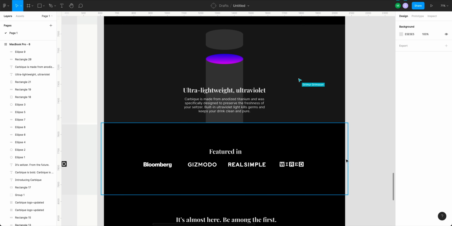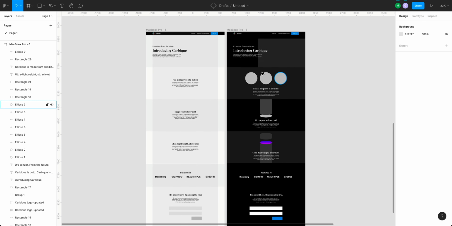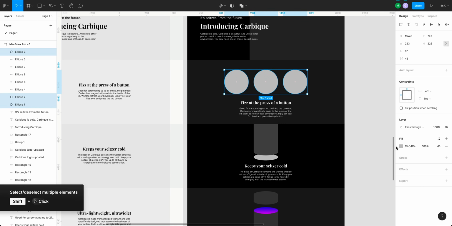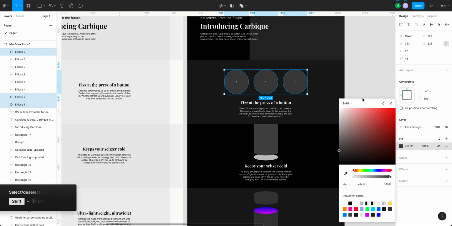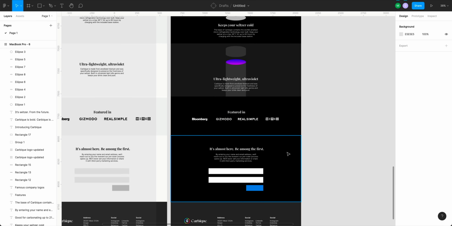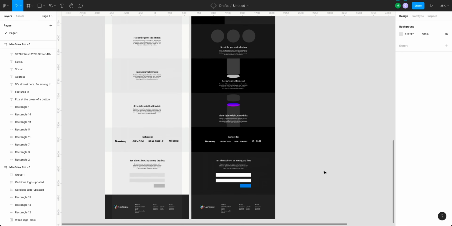So that's all of these sections. We have our first three. So we have the fizz at the press of a button. And generally we have the shape of the page. Maybe these are a little too bright. They're taking too much attention. Let's select these, decrease that brightness. So you get a general idea of what's going on the page. This is much better. Maybe to differentiate this section, let's make it a little bit brighter. That looks okay. So we have each of our sections.